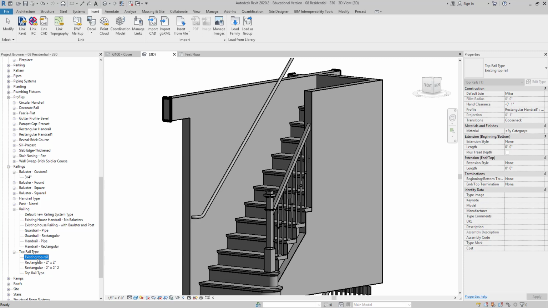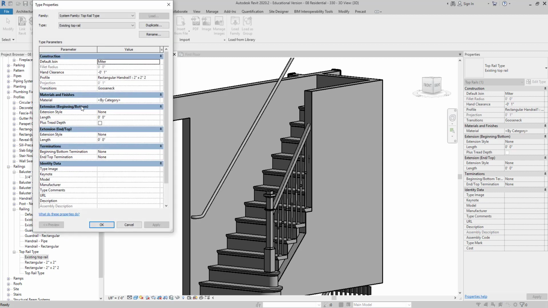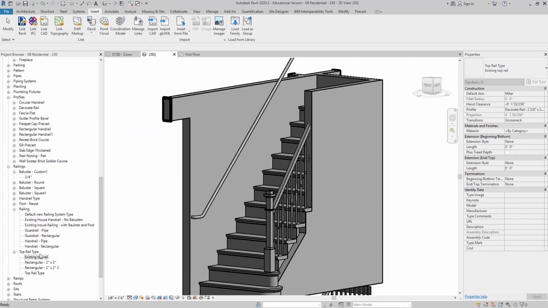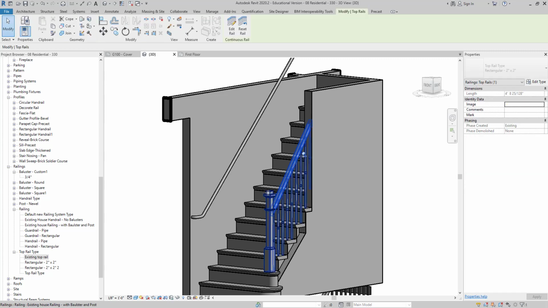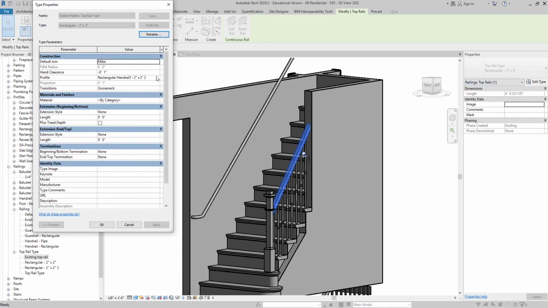And then what I can do now is edit the type properties by right-clicking on that one we've just made and clicking type properties. And right now the profile is still set to the existing 2x2. So I'm going to go ahead and pick the decorative railing for that profile. Okay, so now I have a railing that refers to that profile, and now I can change this top rail to follow that profile. And so I'm going to say edit type, and right here it's saying profile is using rectangular 2x2, and I'm going to take the decorative rail.